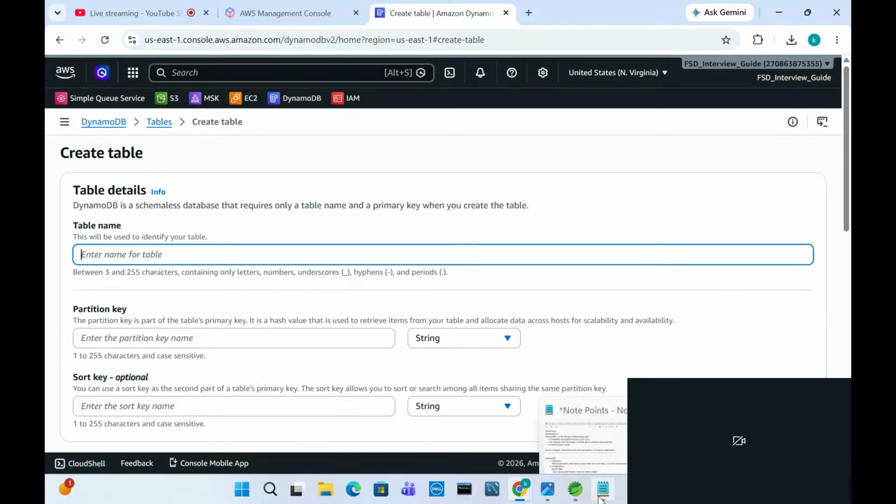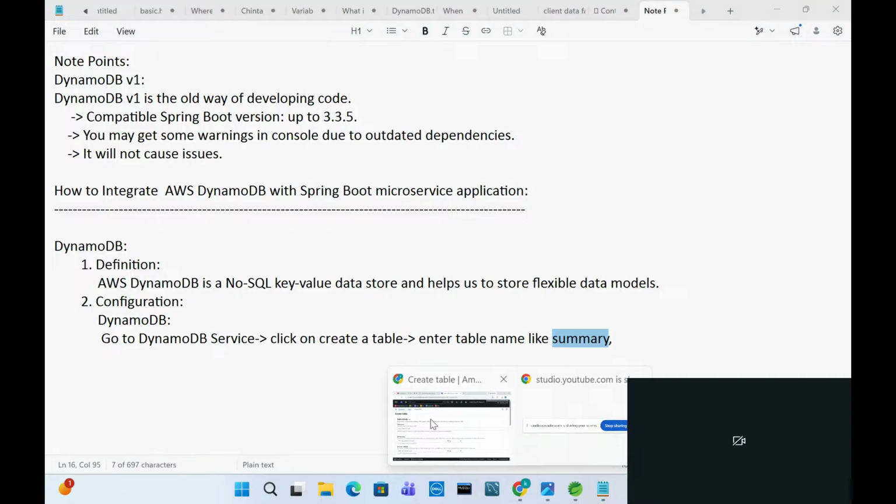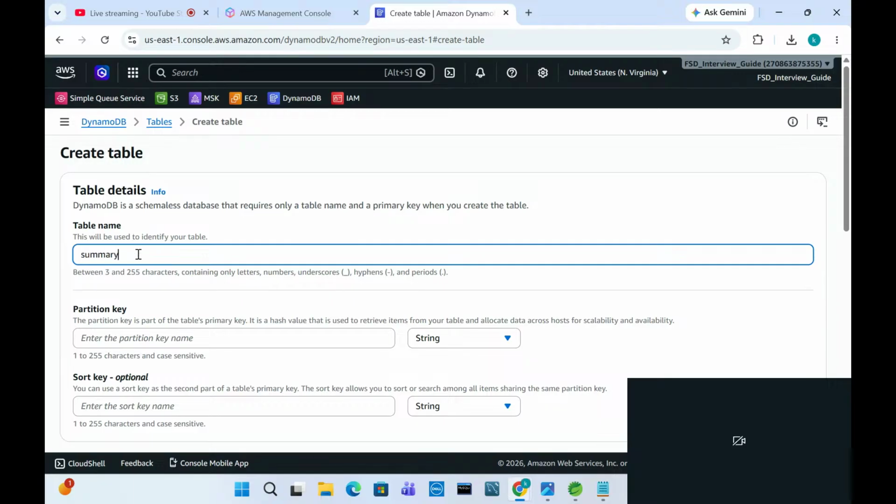After that, enter the table name, like summary. I want to create a table named summary. All are small letters only. This will be used to identify your table name.